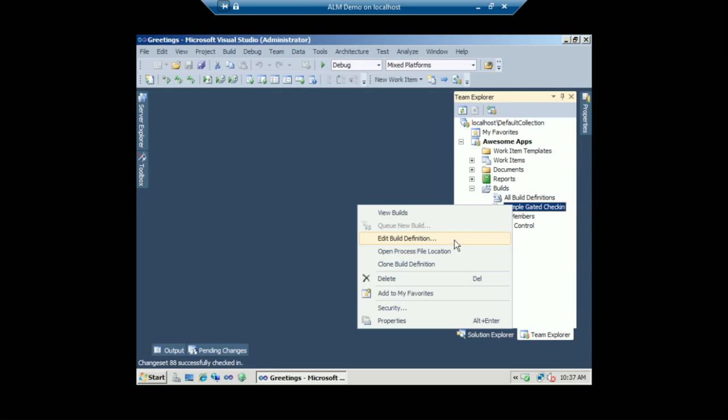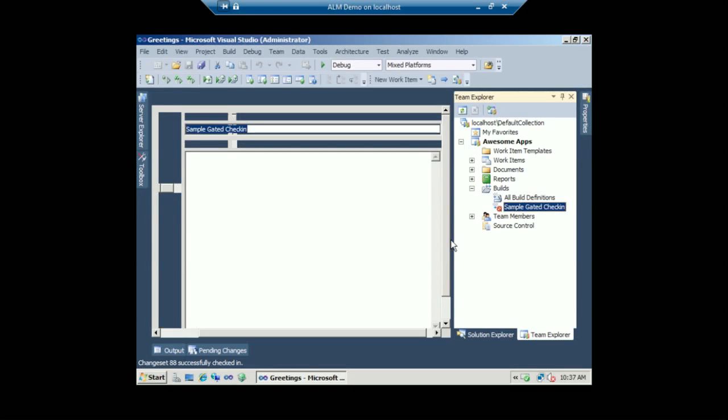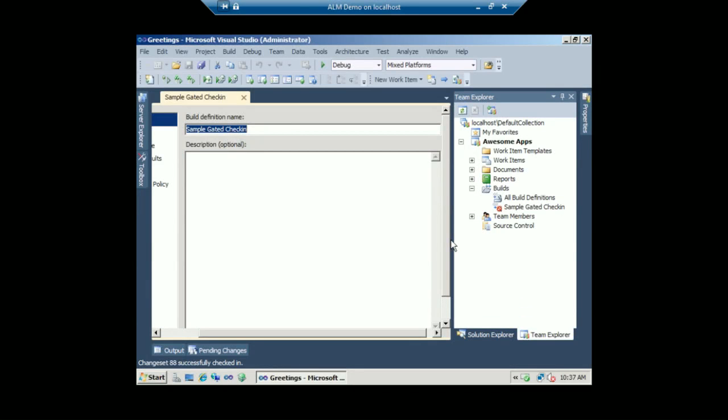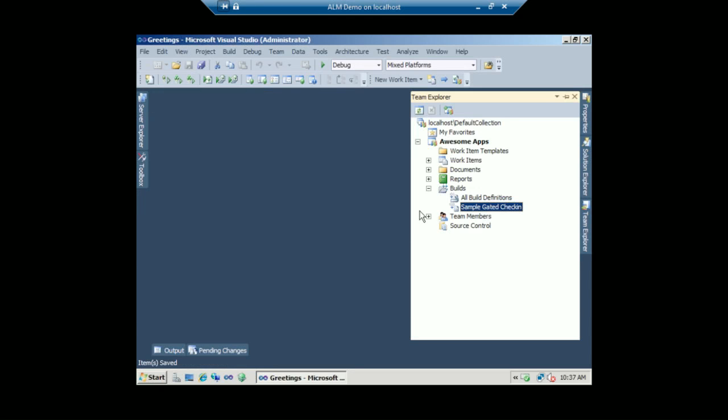So let's take a very quick look at that. What I'm going to do is turn on this gated check-in right here. I'm happy to talk at any other time to anyone else on the phone more about the build system, but since we're focusing on other things today, this gated check-in build just enforces gated check-in, and it's going to do a quick build on a build machine to make sure that I'm not breaking anything.